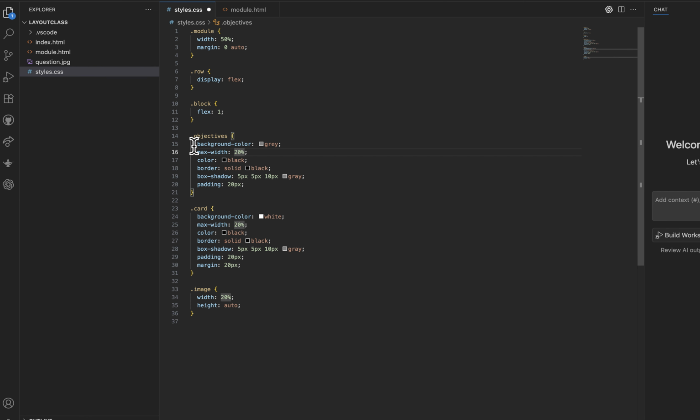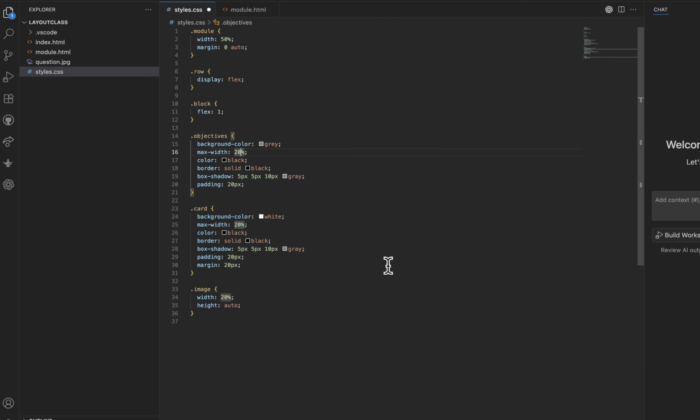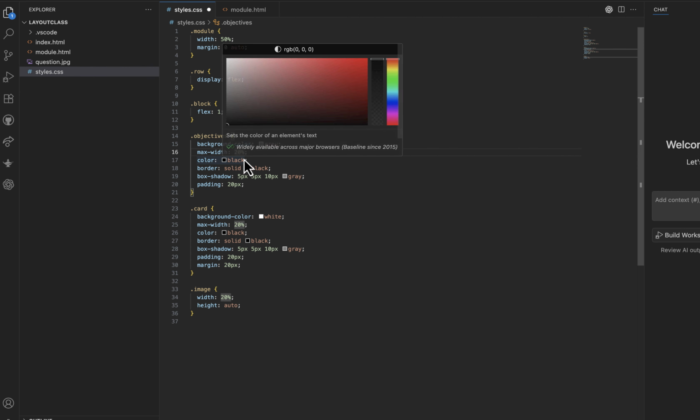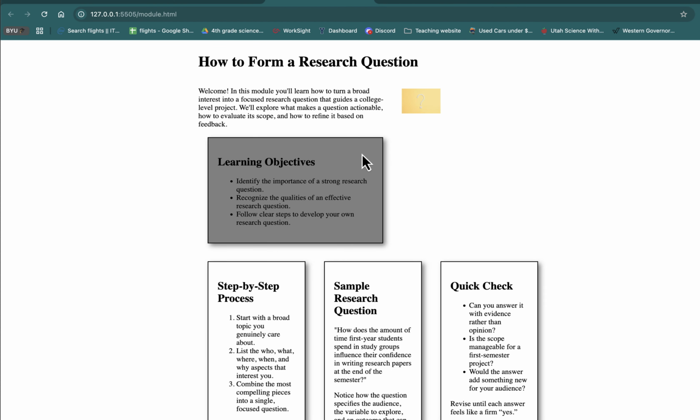the max width of this objectives box is only 20%. So that's 20% of this space of this Flexbox that it's in, of the row. So really, oh, sorry, my mistake. It should be 20% just of this space here, so of the block that it's in. Either way, we want to change this to maybe 80%, and that fits better.